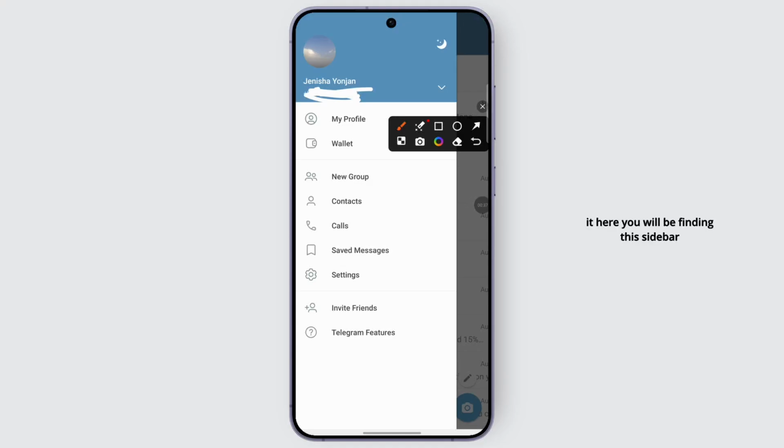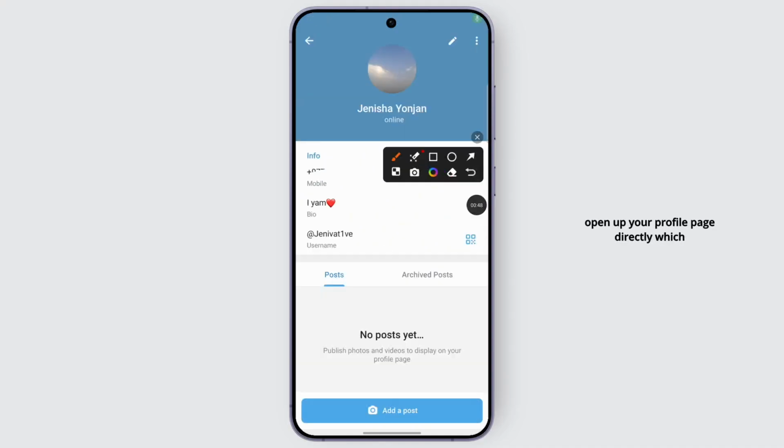Now, once you tap on it here, you will be finding this sidebar appear on your screen with different options. You may go ahead and tap on the option called My Profile from here and open up your profile page directly, which should be available like this.